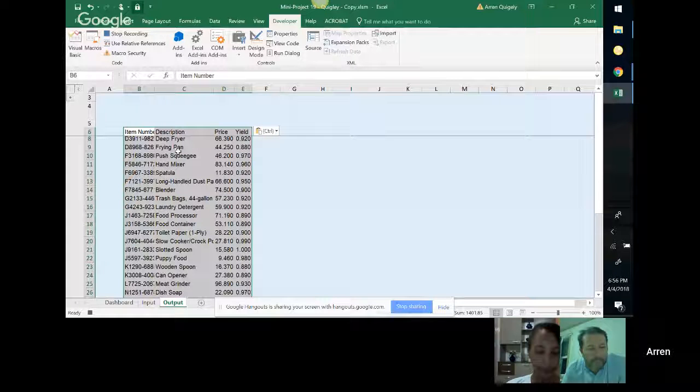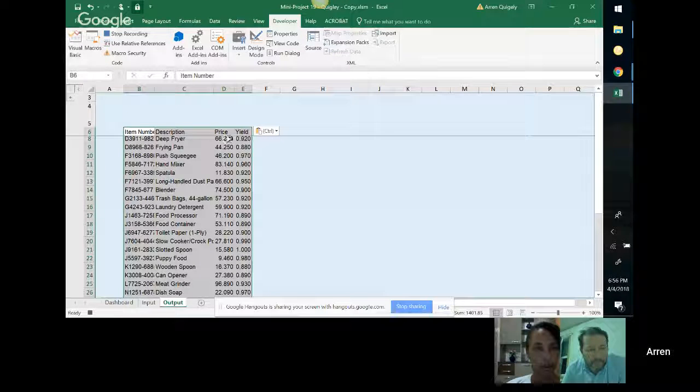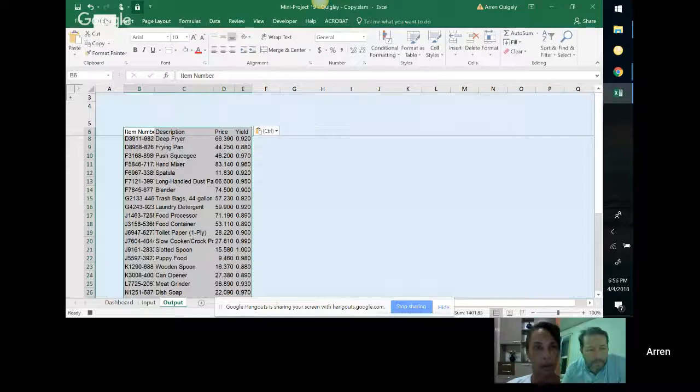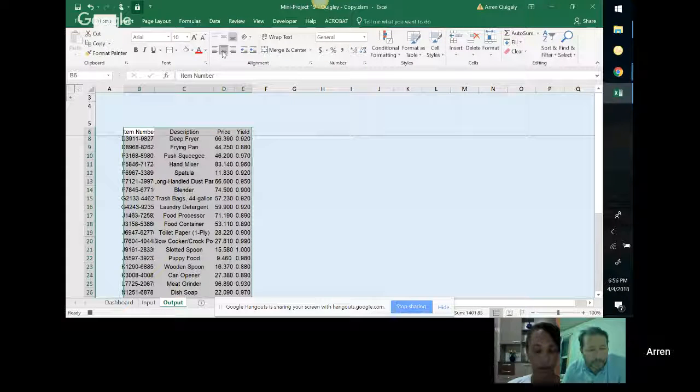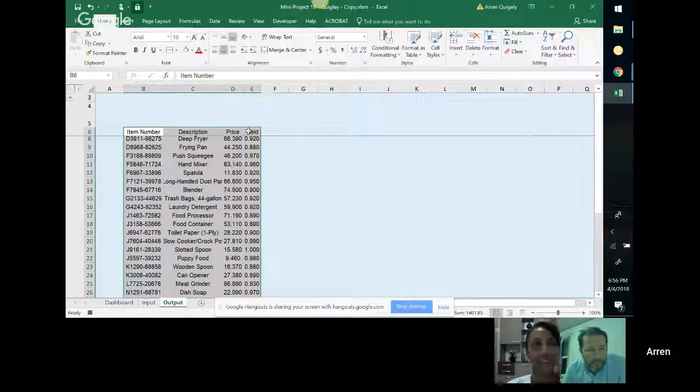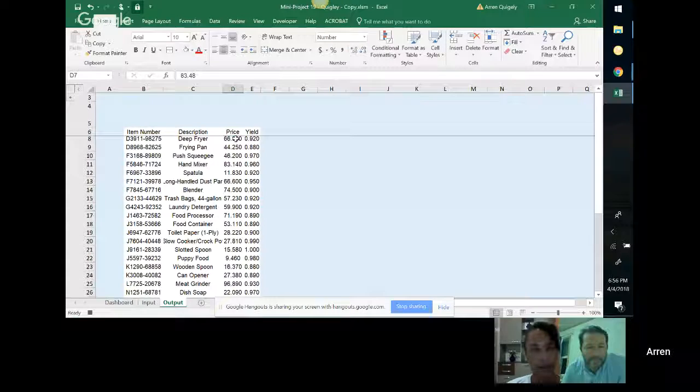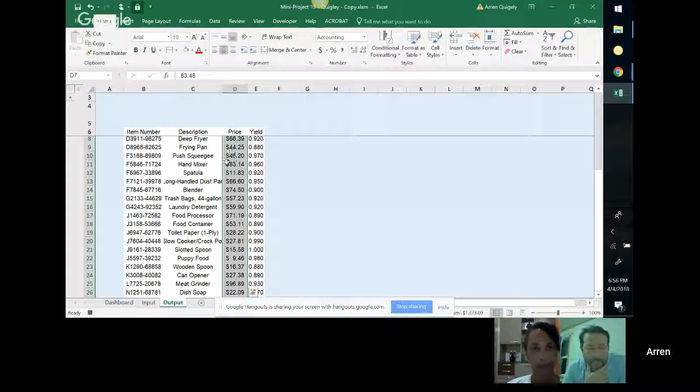And I just formatted it however I wanted it to look at the end. So I centered them. I made sure that the size... I made sure that these were in dollars.